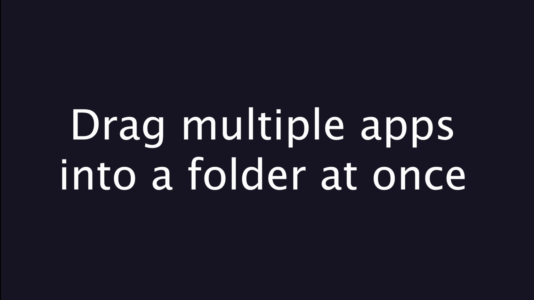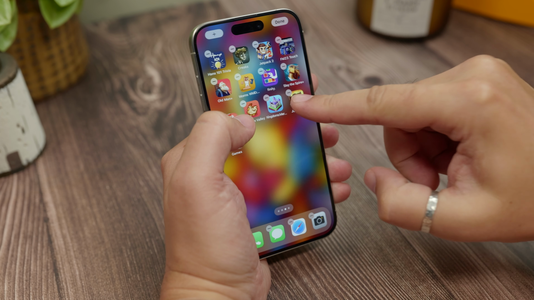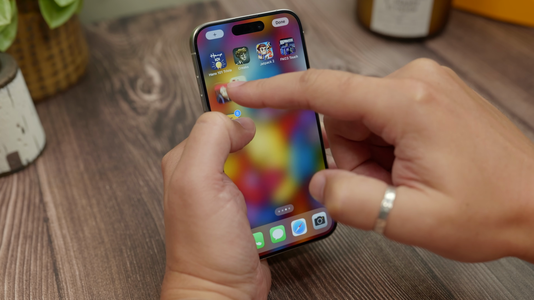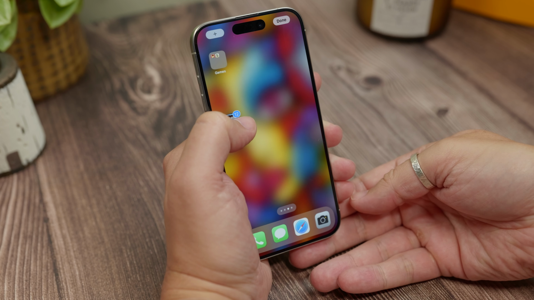Number 2. Drag multiple apps into a folder at once. Now you can quickly and easily drag a selection of apps into one folder by tapping and holding on one app icon, dragging it, and then tapping on other icons while you're holding it. Once you've chosen the ones you want, drag them into an existing folder and let go.